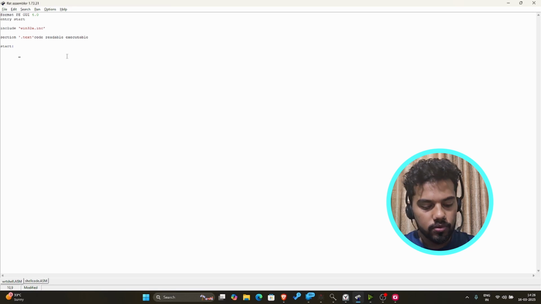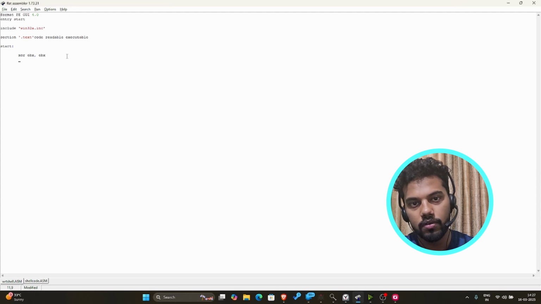Initially, what are we going to do? We are going to XOR EBX with EBX. The reason we are using EBX is because if you are using any system calls or anything, EBX won't get overwritten, so it's a great way to store our pointers. Whenever you XOR a value with itself, it becomes 0. So we know for sure that there is nothing in EBX.